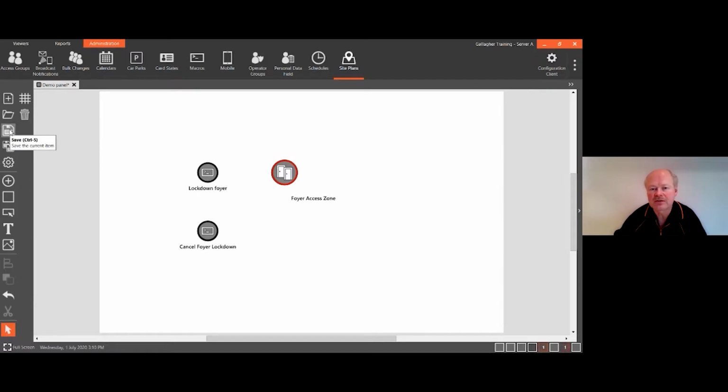Important step to remember, before you think you've finished, make sure you click on the save function. Now that's saved, that is a demo panel.